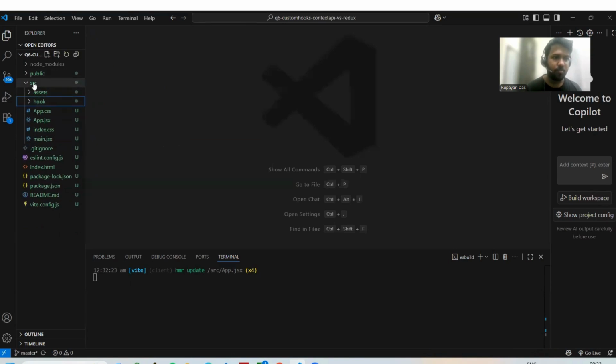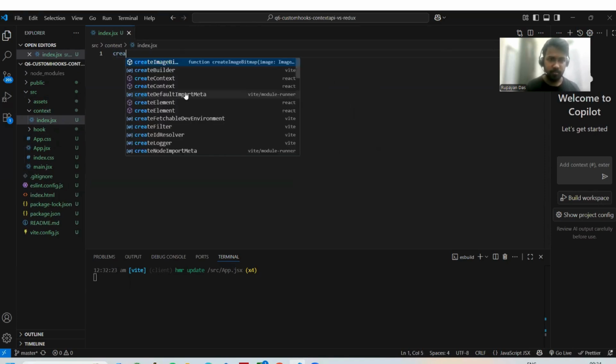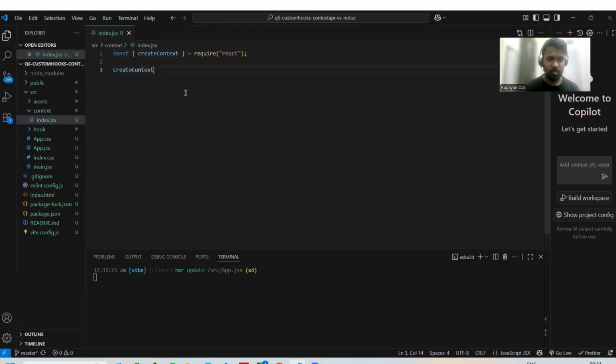So let's first create a file for context. Here I'll create my component. Sorry, the context. So first I need to create the context. Create context, and I'll give the name as bio context, biography. So bio context. Okay, I've given the name.